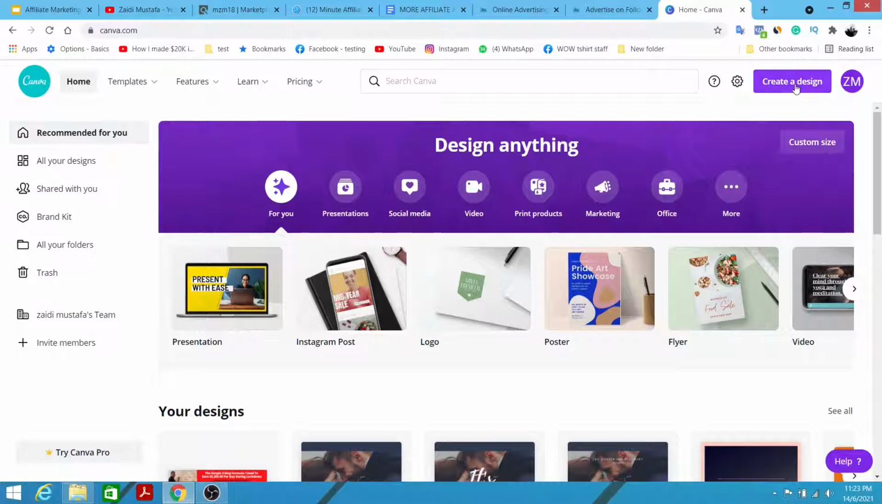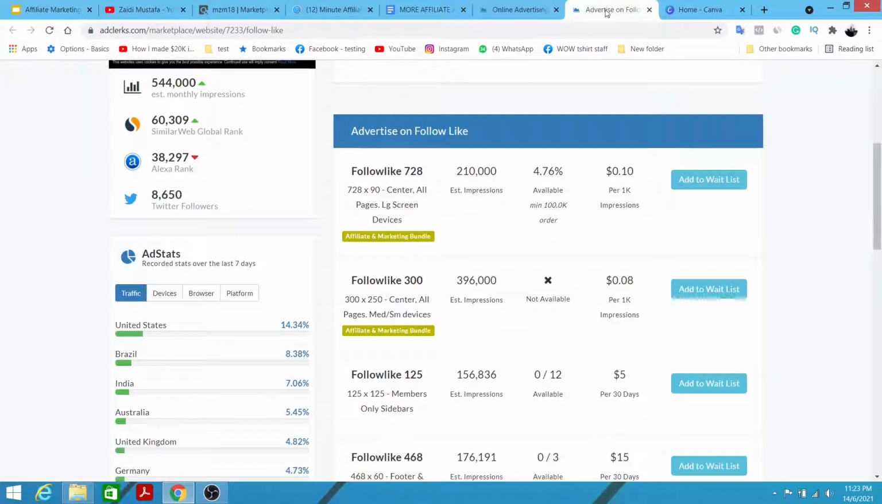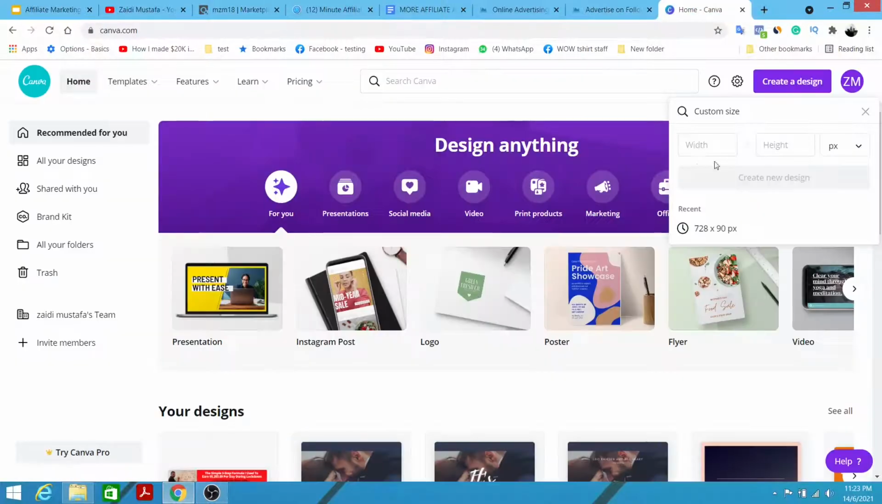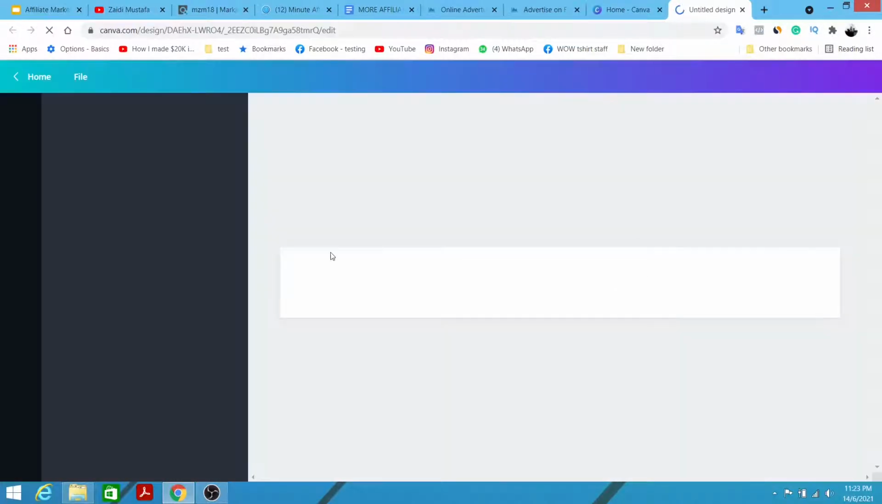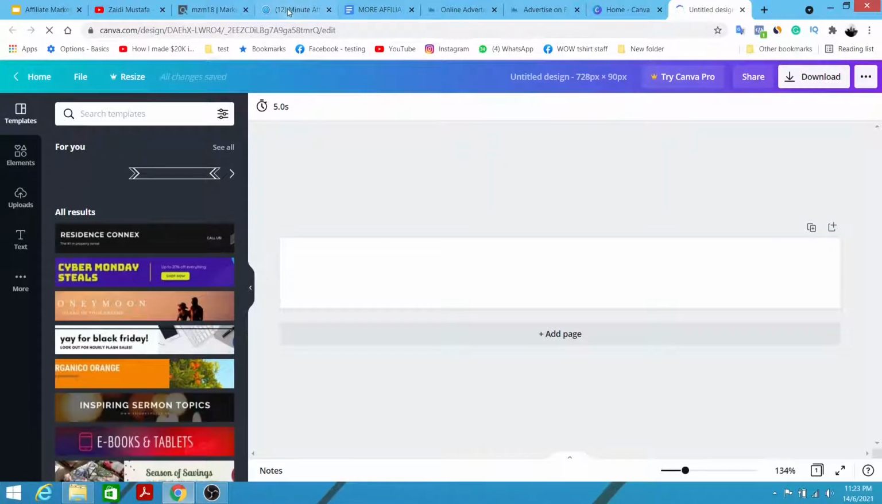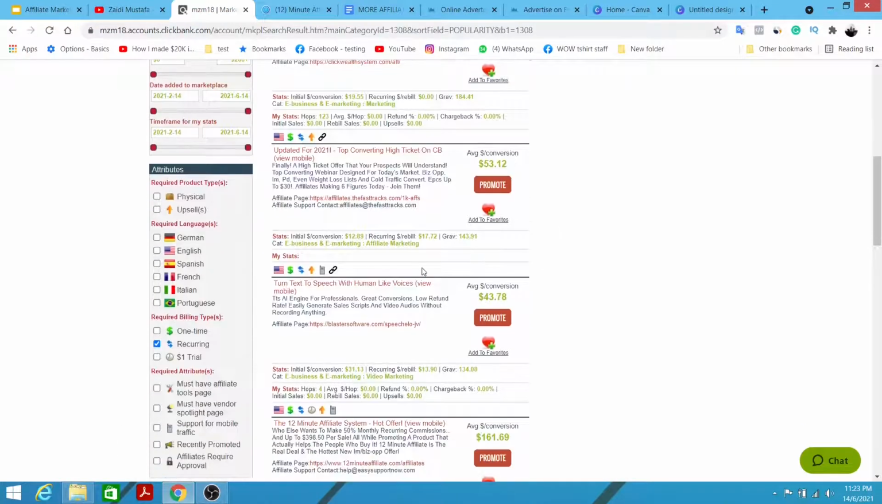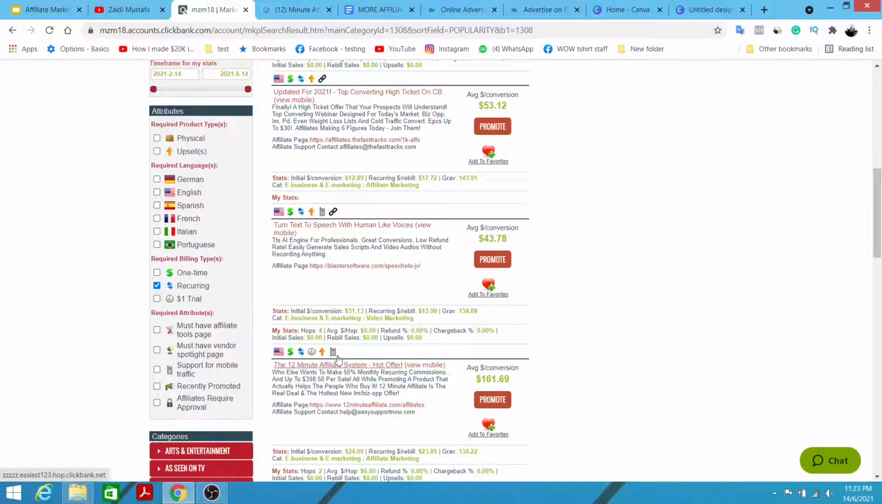So just take a look at Canva and create a design here, and then we're going to go for custom design and simply type in the dimensions that you want. For example, 728 times 90 for the height, and then create new design. So this would be our design dimension for our banner. And then what you need to do next is we're going to need to go to the sales page for this product. So I'm going to click on the sales page.